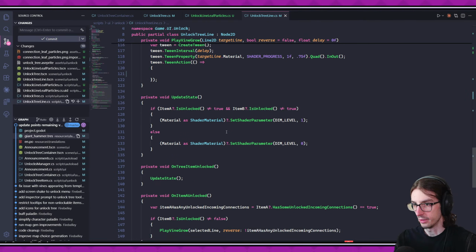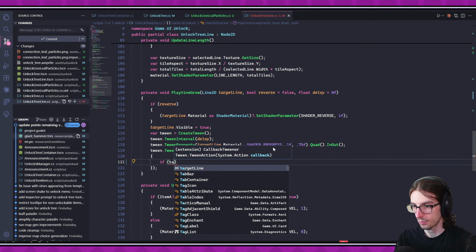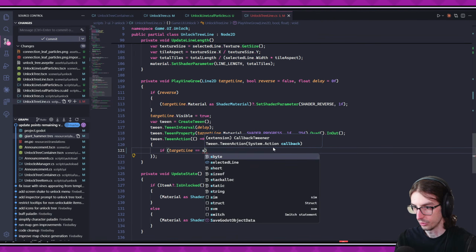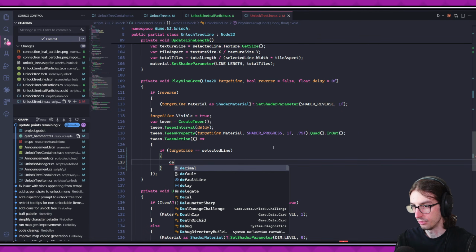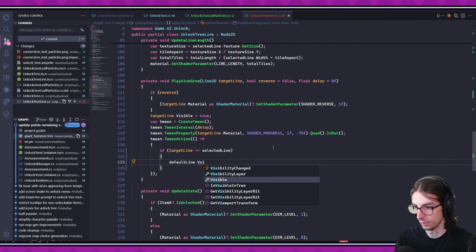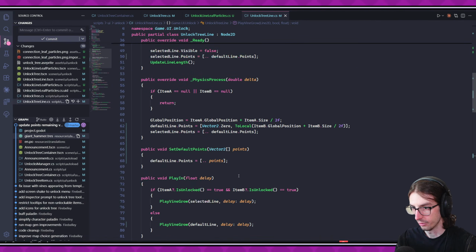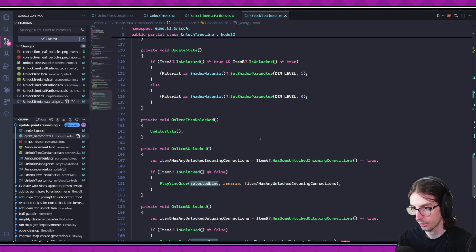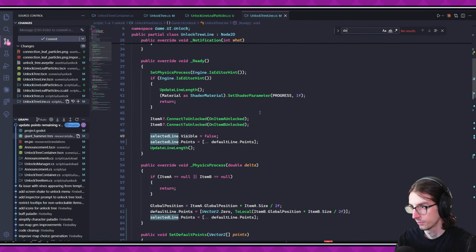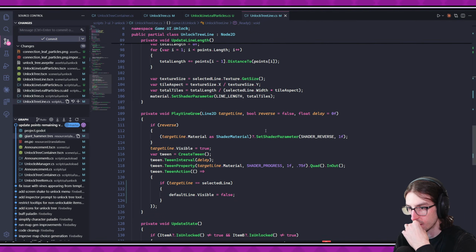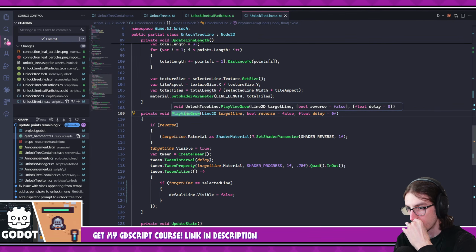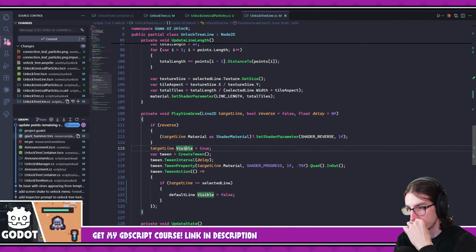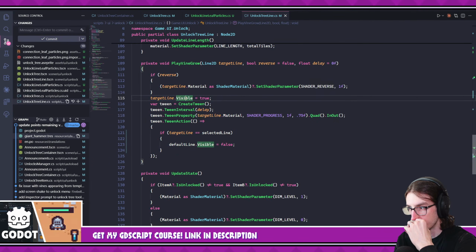So anyway, the whole reason I did that is because now what I can do is I could say if target line is equal to selected line, then we're going to do default line visible is equal to false. So we just don't want to render things if we don't need to. Selected line dot visible. Am I not setting that line to visible anywhere? Oh, target line dot visible equals true. Gotcha. So yeah, that's fine.